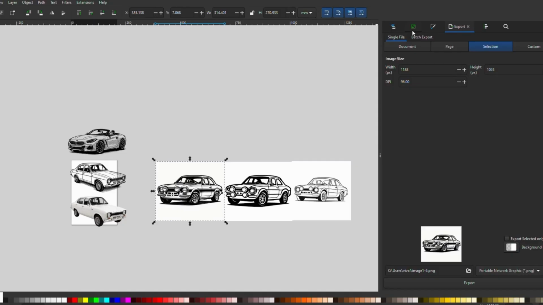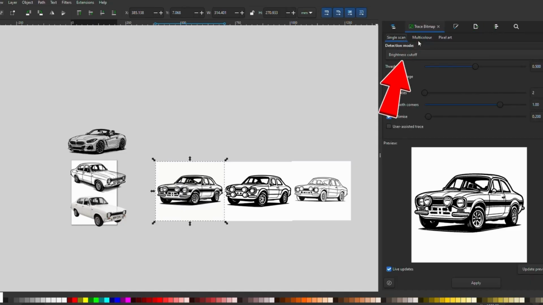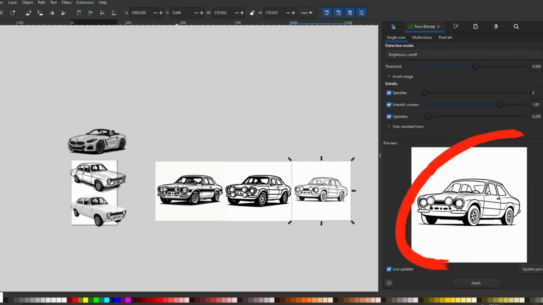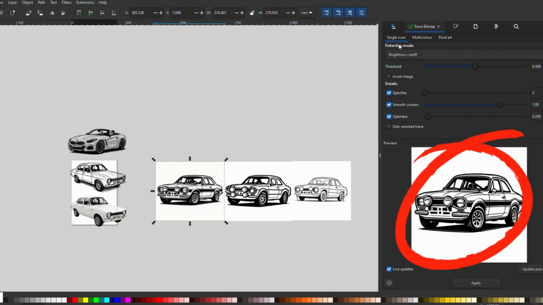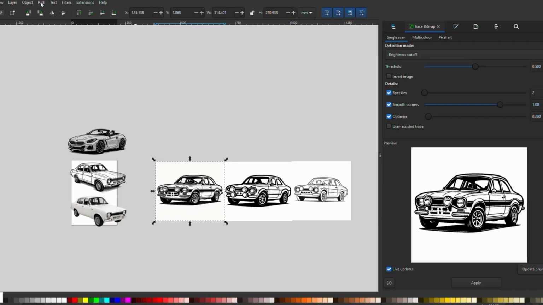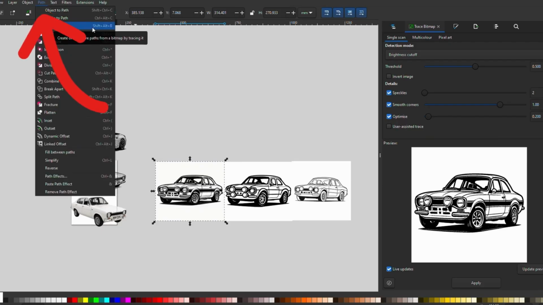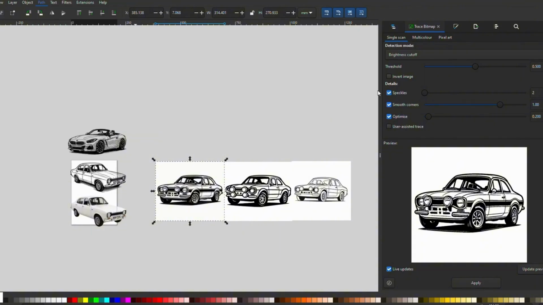On the right-hand side, I've got trace bitmap here. I'm gonna click that and we're gonna see a preview. Whichever image you got selected, you'll see a preview for it. If you haven't got it in Inkscape on yours, you can go to Path, Trace Bitmap, which is there, or Shift, Alt, and B on a Windows PC, and it'll load it up over here, or it'll give you a little separate window to play with.